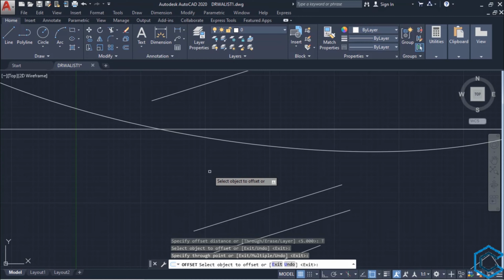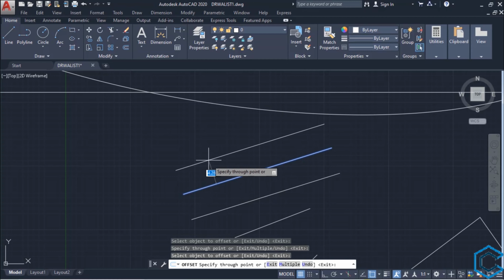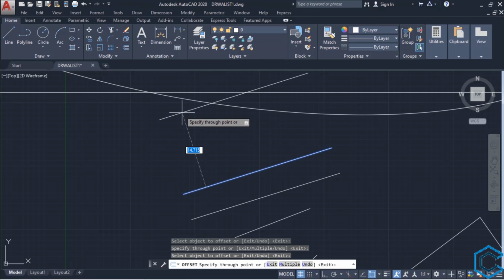As we can see, the offset command is still on. You can also select the same object, left click. You can also give a distance. So let's say that you want a distance of 10, type 10, enter or space. To end command, press escape.